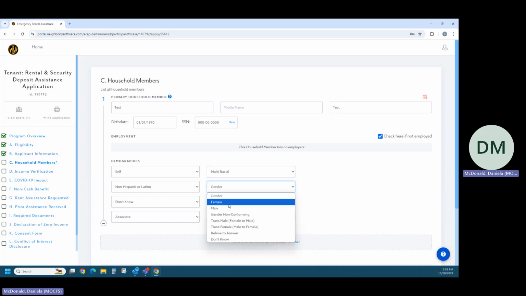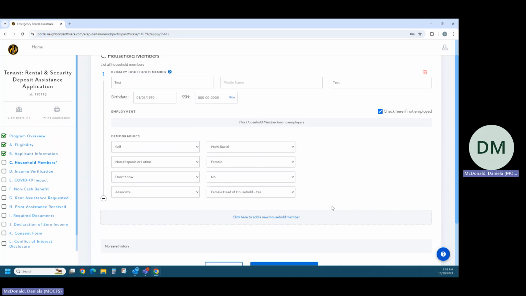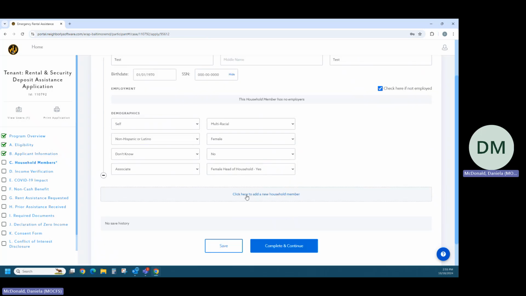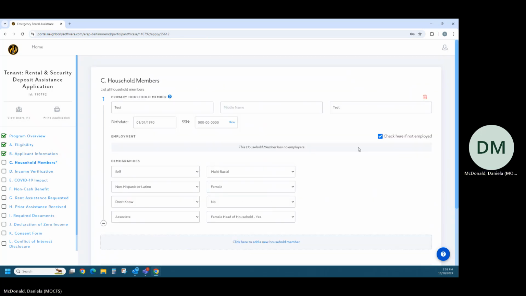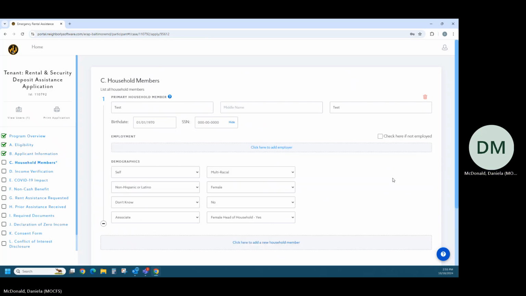Once you've entered all demographic information for yourself, you can proceed to add any other members of the household. And if you are employed, please click here to add an employer. Enter your employer's name, start date, phone number, address, city, and state. You would also do that for any other household member 18 years of age or older who is employed.